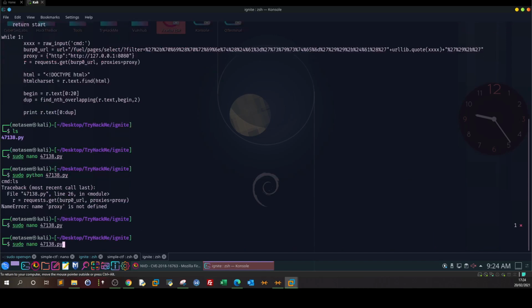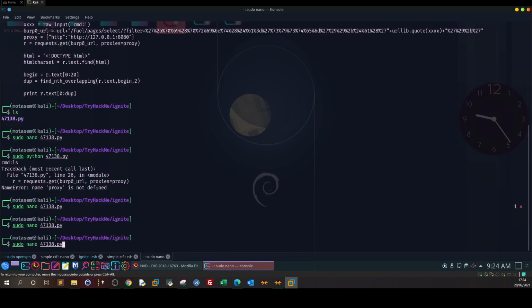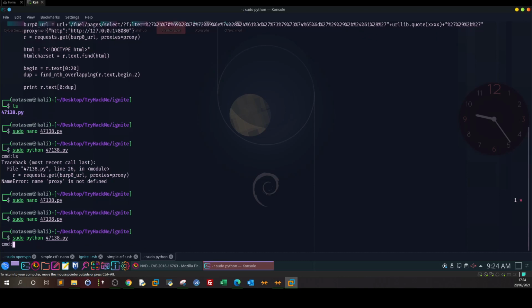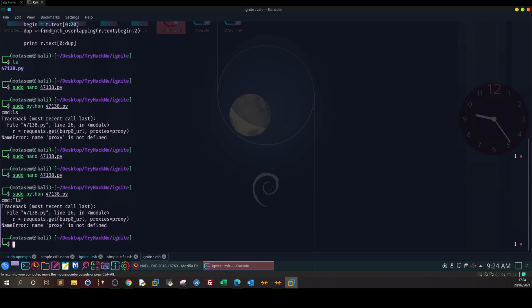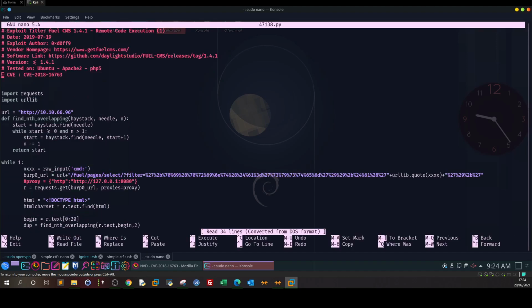Okay. Let's try with double quotes. ls. Again, we have the same error. So we have the proxy here. So let's do this. Nano one more time. And here we just have to remove the proxies. Since we will not use proxy, just modify this line and remove this.